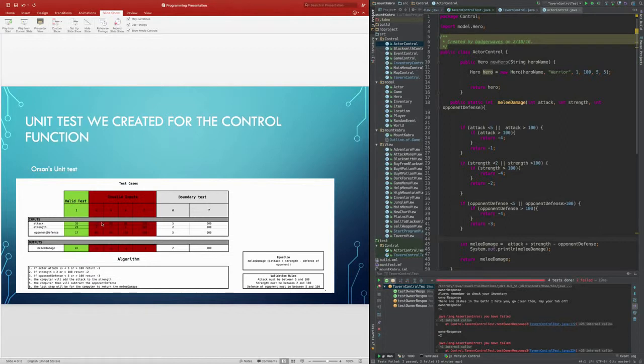So if we ran it over here, we have an invalid attack, but everything else is valid. So if this is the case, it'll output -1. Over here, we have a strength value that isn't proper, so this won't work. But these two are correct. But this will output a negative 2 because the strength is improper.